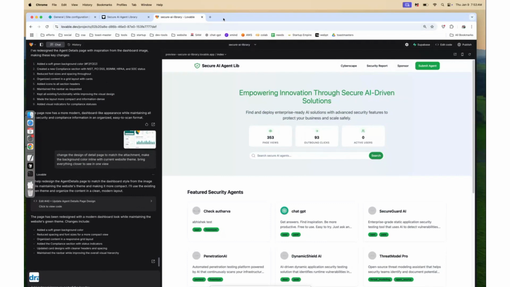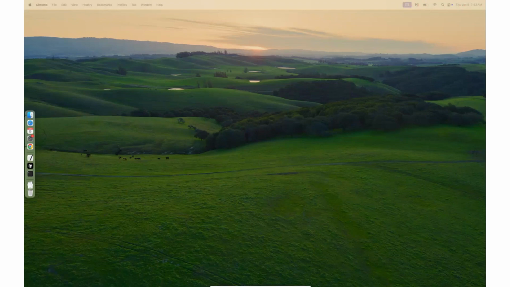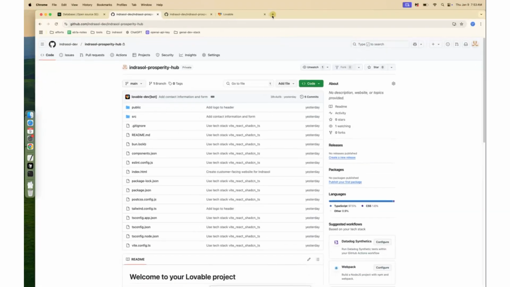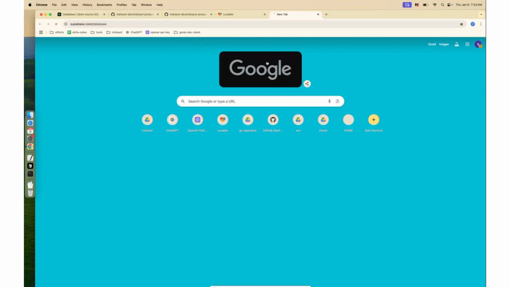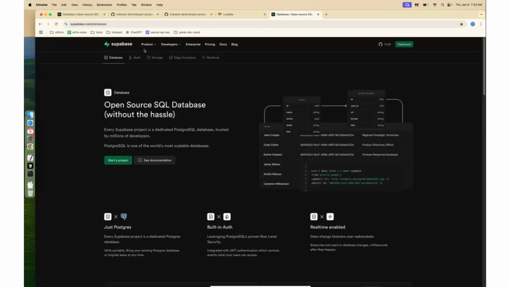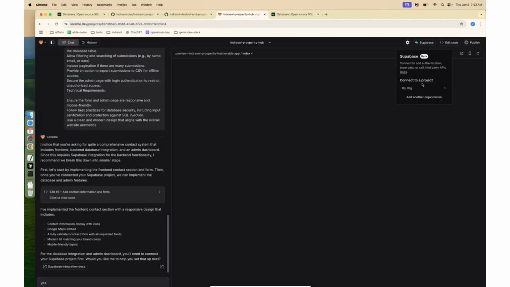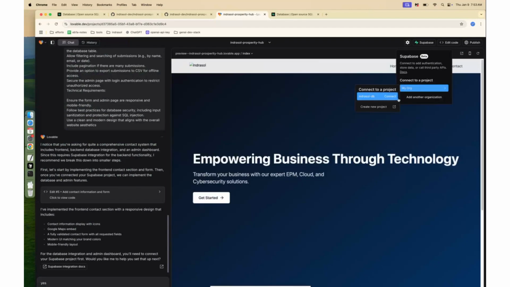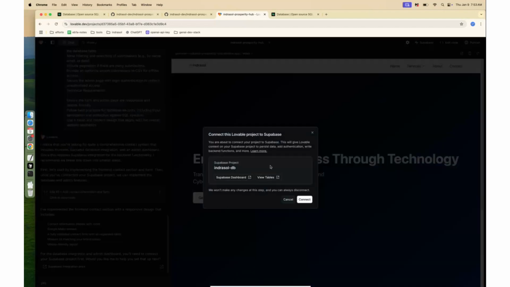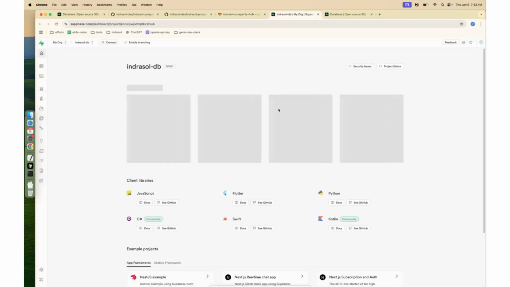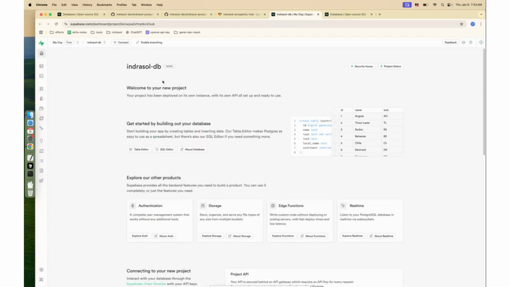Yeah, no, this is expired again. Okay, let me switch gears. So this has got the database view. If you go to the Supabase dashboard, no, Lovable profile, go to this Supabase, to my org, connect. Okay. So see, this is Indrasol DB in Supabase.